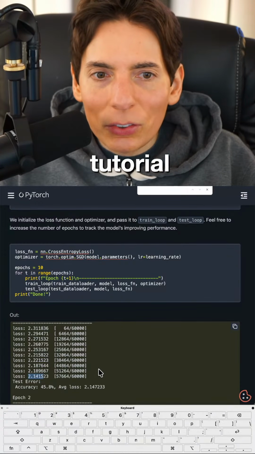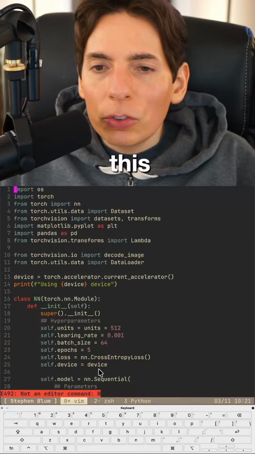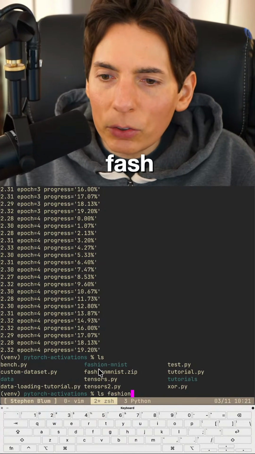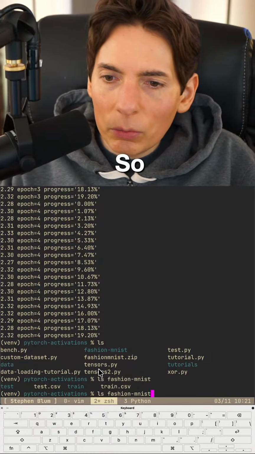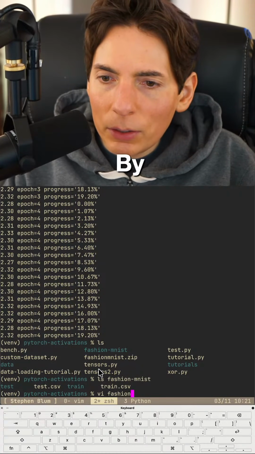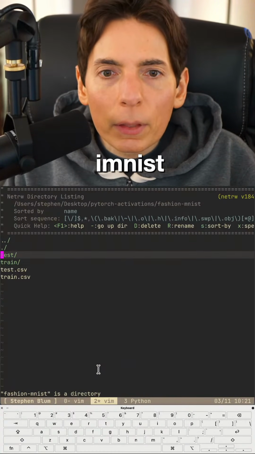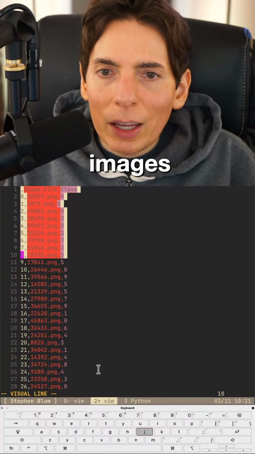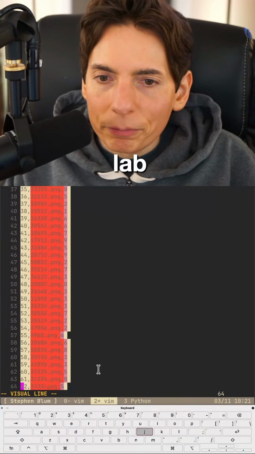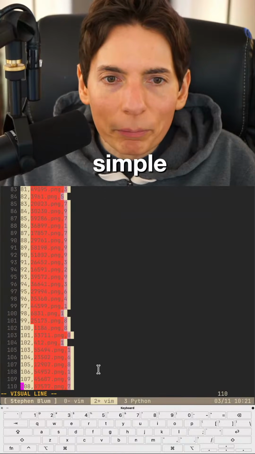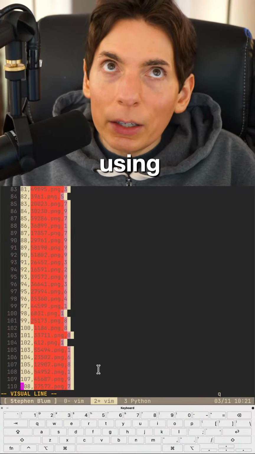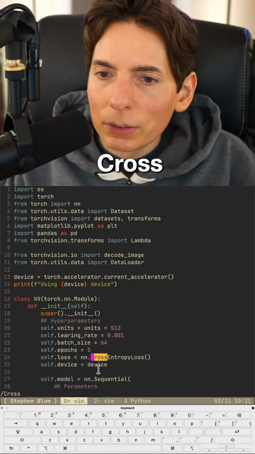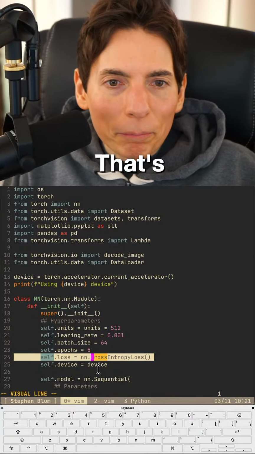Yeah, tutorials are bad. What dataset are you working with? This is just a standard Fashion MNIST. So it is in the ls fashion MNIST directory. You can see vi fashion MNIST train. It's just a bunch of images. So we've got images and their counterpart labels. Really simple. What's the loss function you're using? It is a cross entropy loss. Right here. That's it right there.